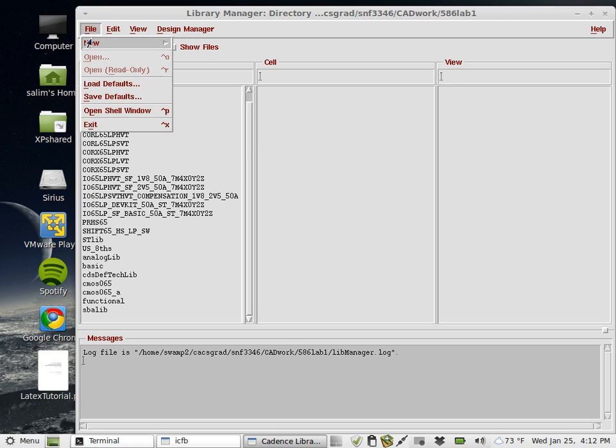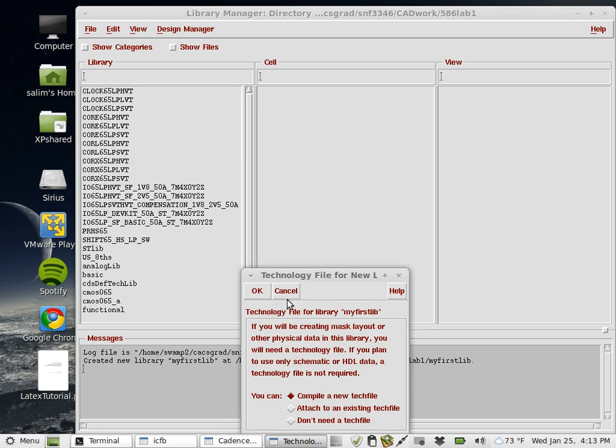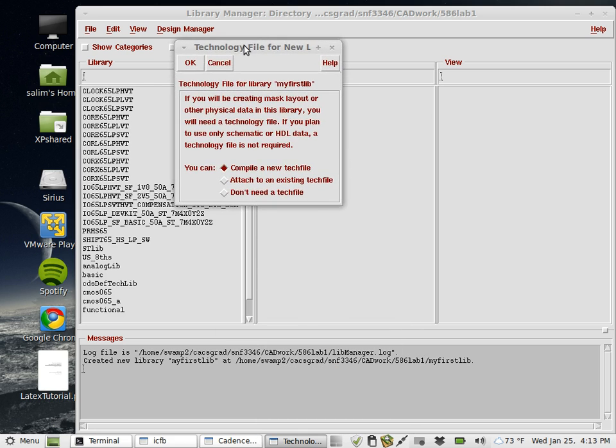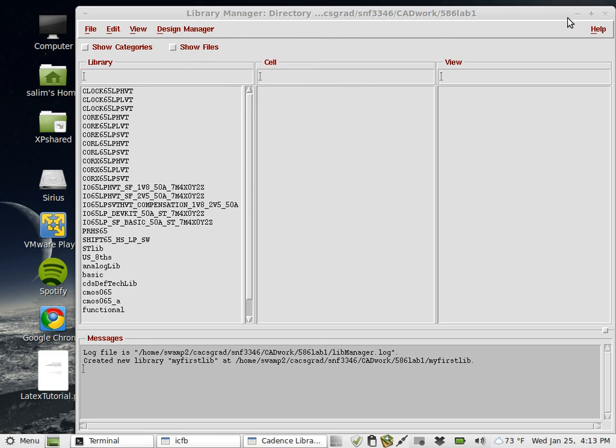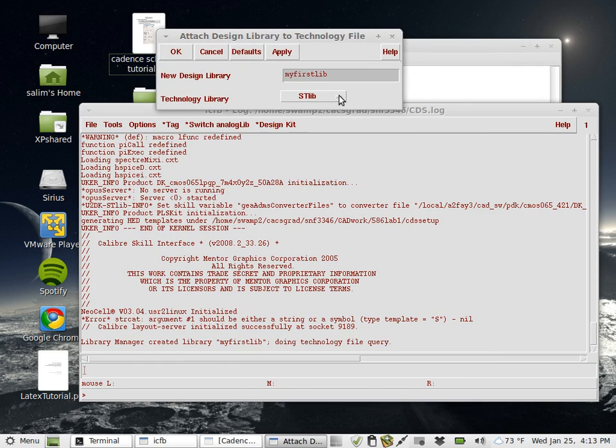So we need to create a new library for our project, which is a personal library. What we do is File, New, and Library. Let's call it my first lib. Okay. Now it's going to ask us, according to what technology do you want to use this library? So we tell it to attach to an existing technology, say OK. Now a window should come up asking us what technology to attach to. And from here, you choose CMOS 65.